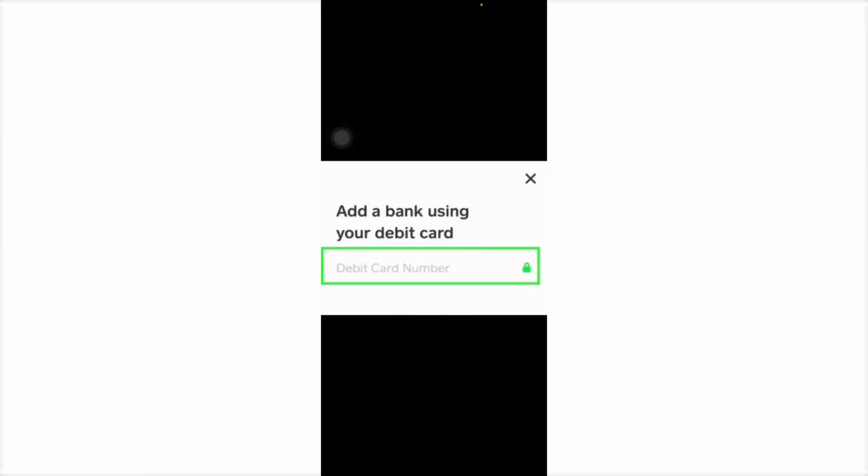So next is going to be using this. So you have to add a bank using your debit card. So enter your Chime card details. So just follow as the fields go, just add your month, year, your 3-digit CVV, and your zip code.